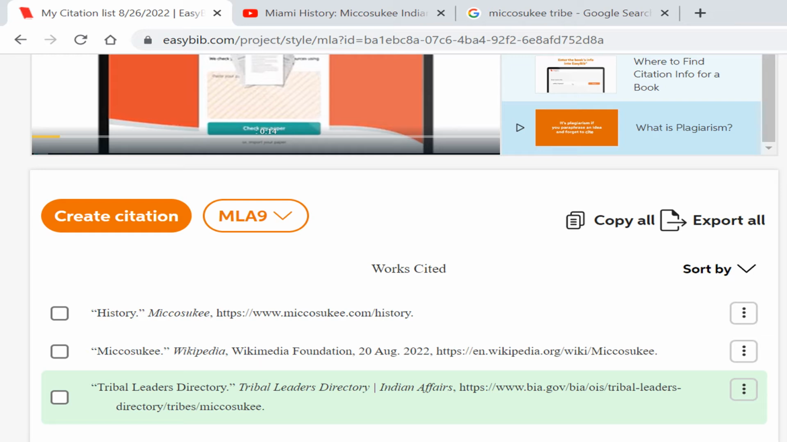So go ahead and hit Create Citation, paste your URL, hit Complete Citation, and now here's what I have. I have 3 websites, and they're all formatted. Notice that the bibliography, EasyBib, automatically put my citations in alphabetical order. One thing about EasyBib is that your citations must be in alphabetical order.